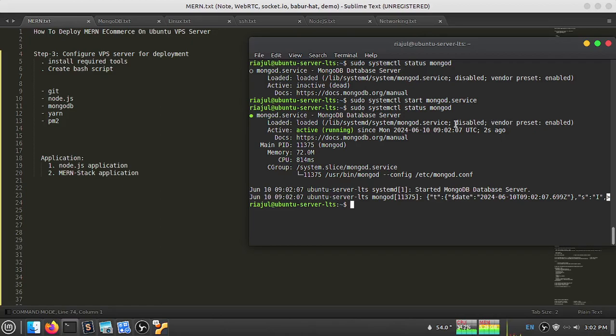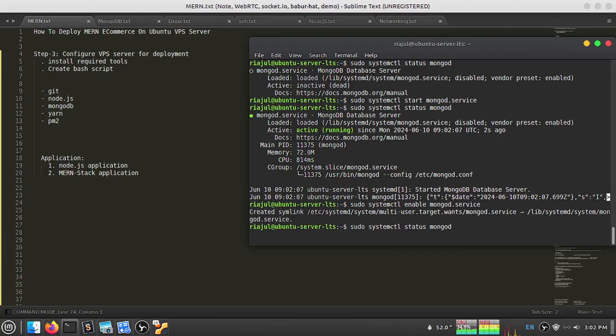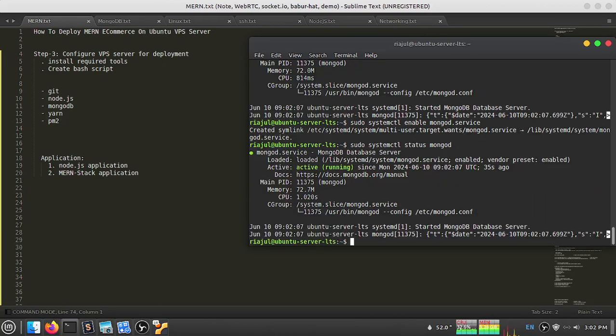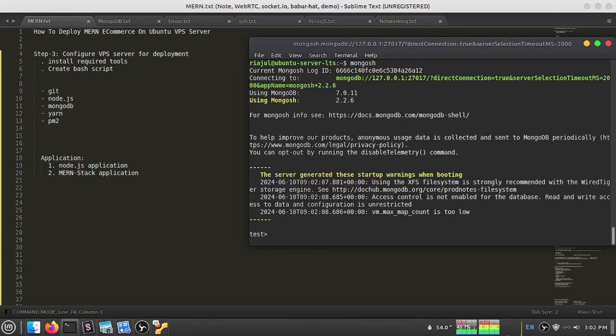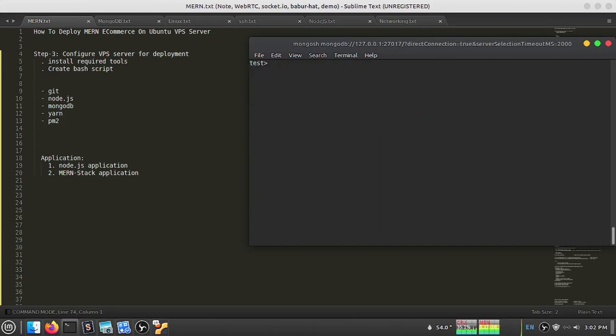For that I have to enable this service. So for that, instead of start I have to type enable. Now if I check my status again, I can see my service is running and it is also enabled. That means on boot time it will automatically run. Now let's log in to our Mongo shell again. This time I can see my Mongo shell is running.